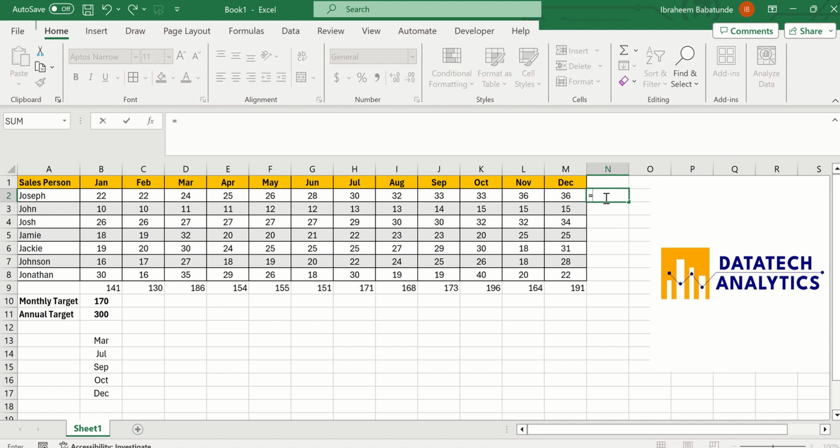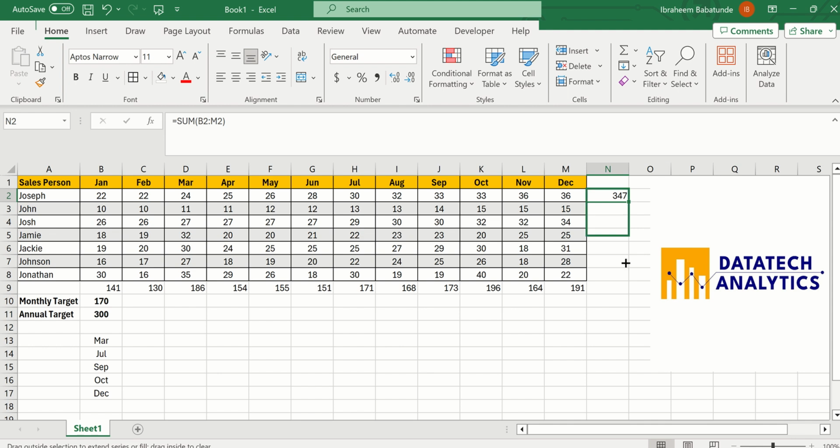Just come here and say equal to. Do our ordinary sum, our normal summation. Then sum everything like this. You press enter. Then I autofill it down. You can see, now we want to know those who met this condition. You can see this is Joseph, 347. He met the target. This is another guy, Josie, he met the target.